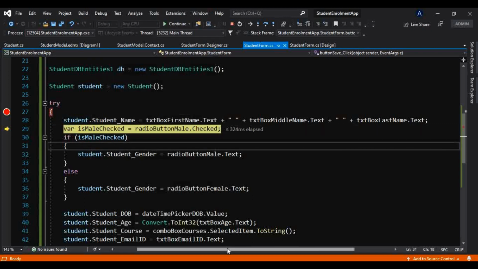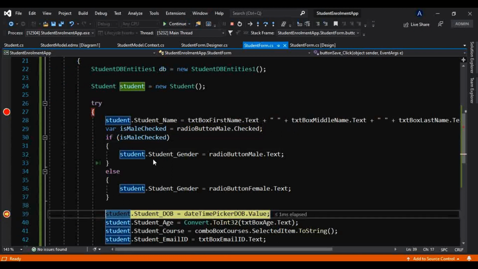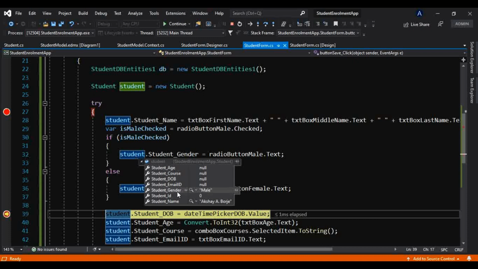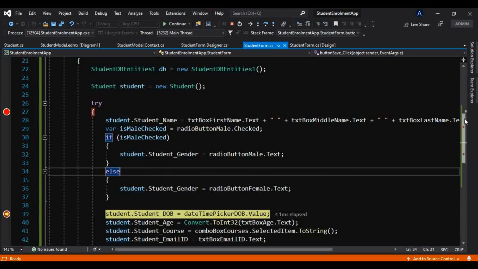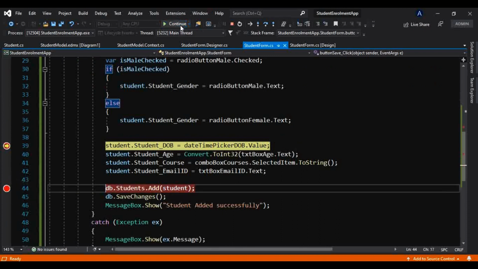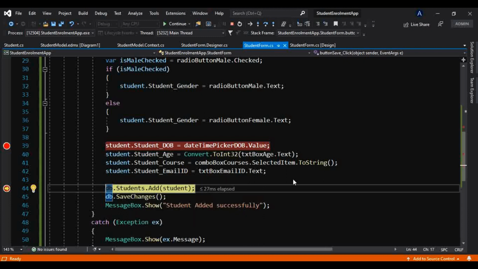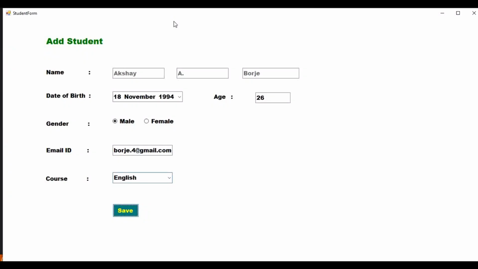I will directly jump here. I will continue this and let's see if we got that gender as well. Okay, so we got the male gender. Now we will directly come to this dbstudent.Add and let's see if we got all the information in this object. So age, course, date of birth, email ID, student gender, student ID it has by default taken 0, and student name Akshay Bourget. So let's continue this and let's see if it gets added.